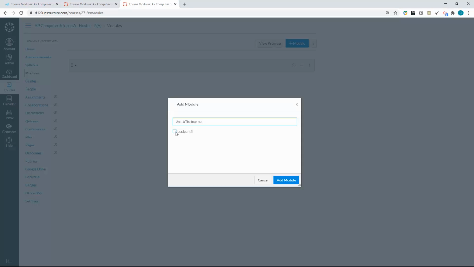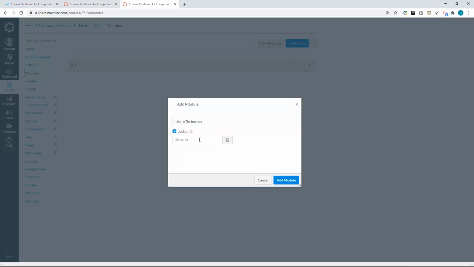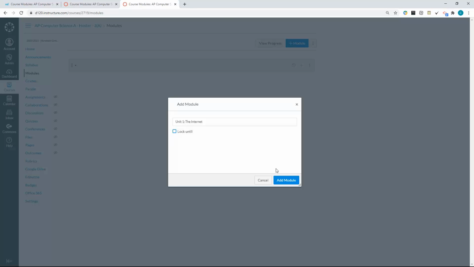Lock Until is probably not preferred when we're in school. When we're doing e-learning, this might be okay, but I oftentimes just like to make the module visible right before class starts because I don't want students working ahead. So that is up to you. I'm going to skip that for this example. So I'm going to click Add Module.